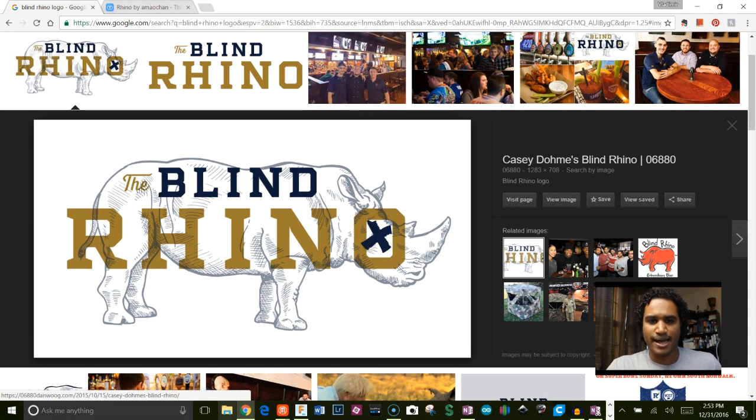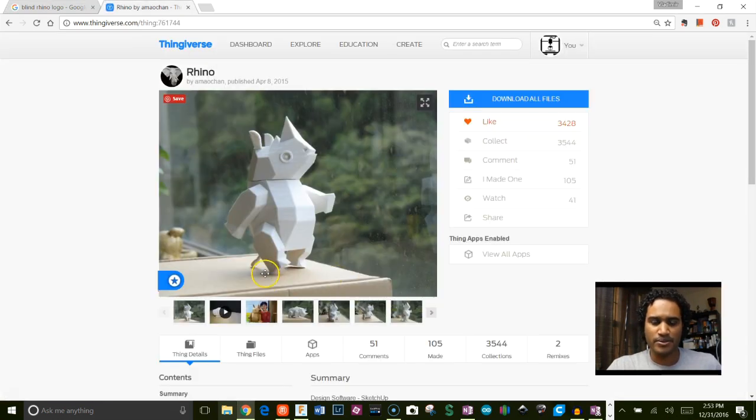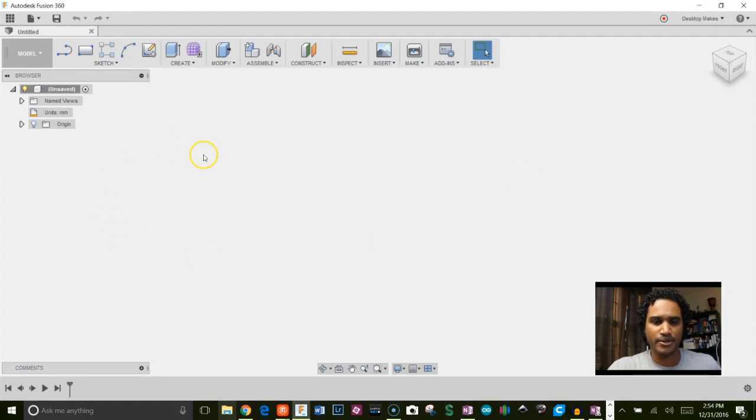So I didn't want to have to model a whole rhino, so I went on Thingiverse, and this is what I found, this low poly rhino by Amao-chan. So that's what we're going to use, and I just need to bring it into Fusion and modify the head to make an X where that eye is. So I've already downloaded it, and I'm going to import it into Fusion.